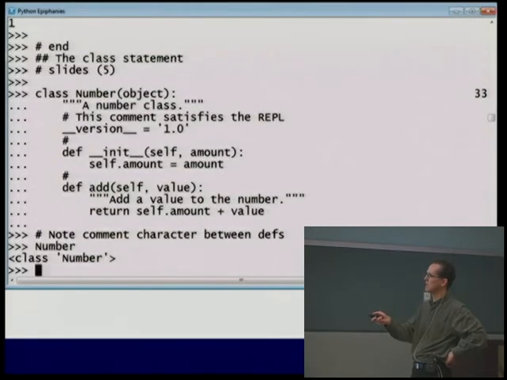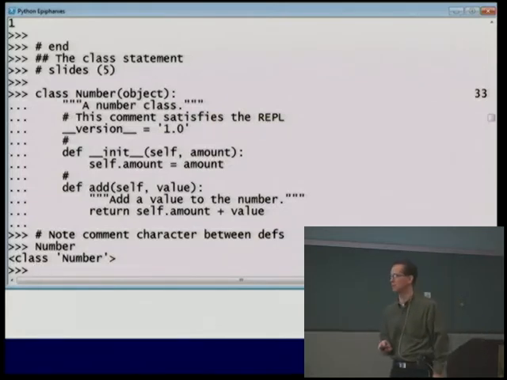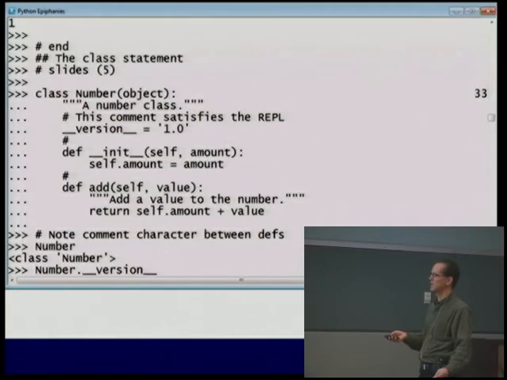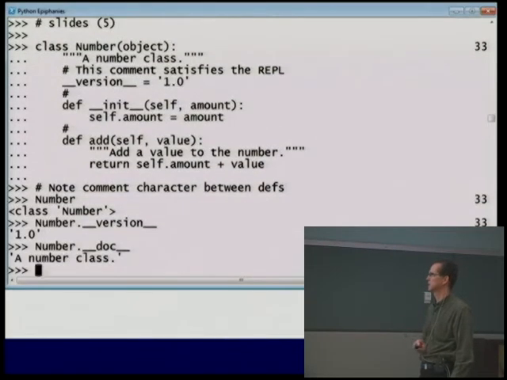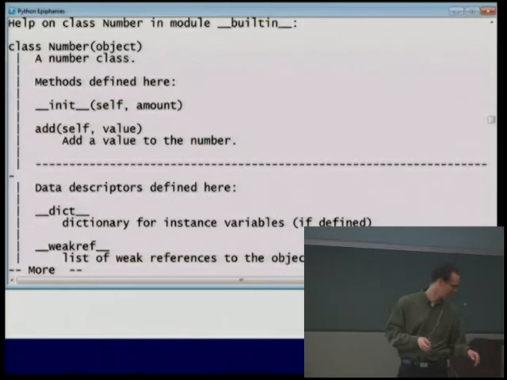So Number is now a name in my local namespace because of this class statement. And it knows, by the way, that its name is Number. I can call it something else later in the local namespace, but it thinks its name is Number. I can access an attribute like version, and I get back a string. I can access its doc, which gives you that attribute that got stuck in there. I can call help, and it does interesting things, and I have to go find my Q key.